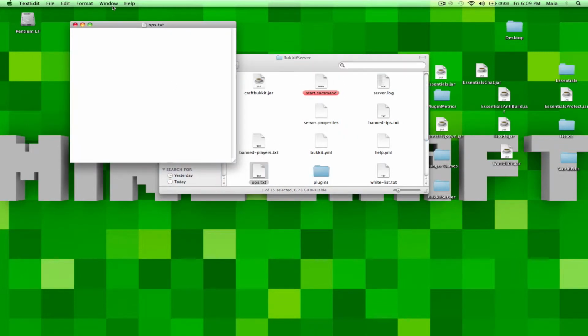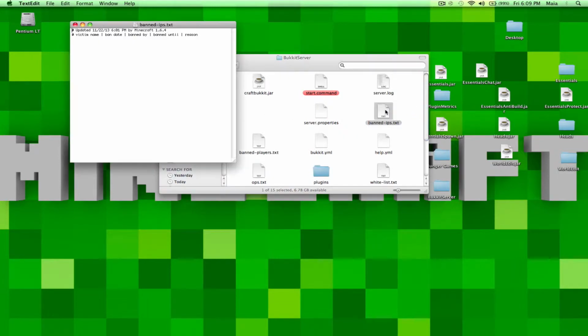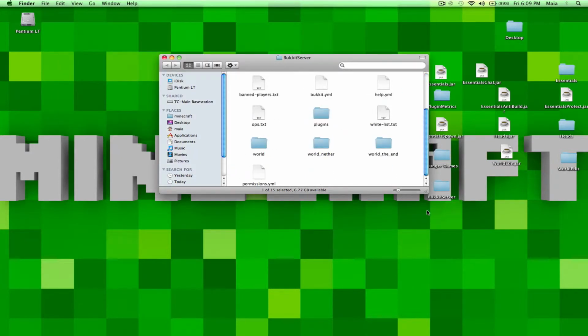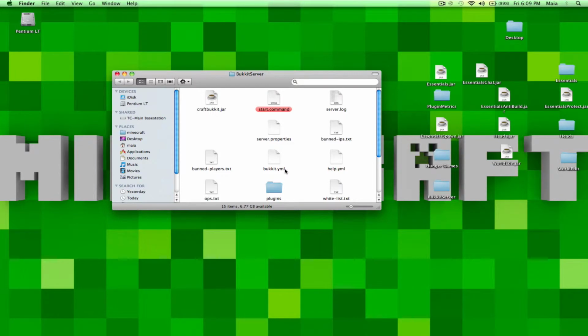So ops, I'm just going to add me, so I can op other people and stuff. And players, you can just edit these. And whitelist is if you do have a whitelist, and you can type the people who can only go in. So yeah, now let me show you how to add plugins to your server.